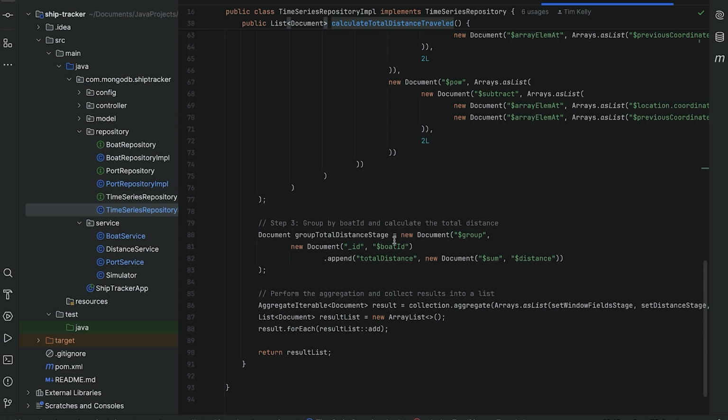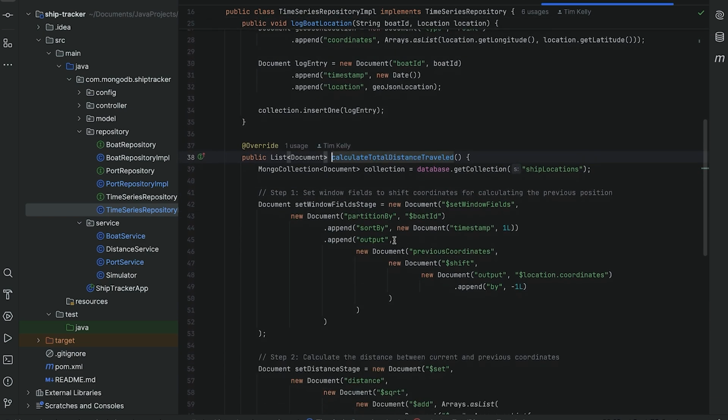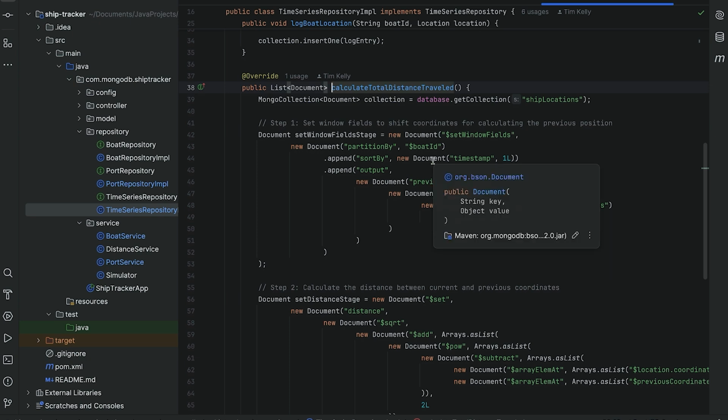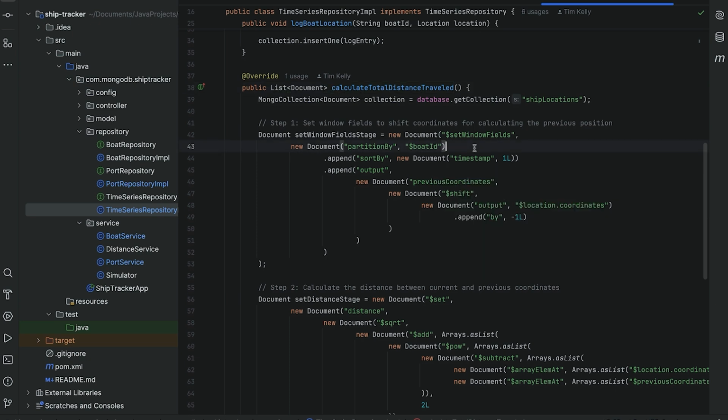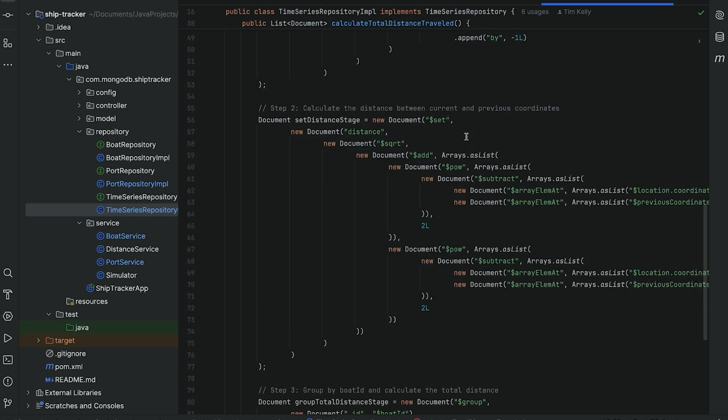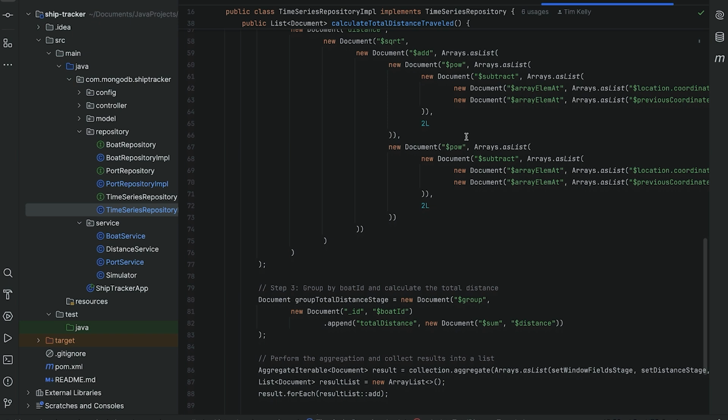But for now, it basically uses some certain aggregation pipelines, the set window fields, which are specific to our time series collection. As it did earlier, it uses the Pythagorean theorem, and it just finds the difference between the current and the previous latitude, the difference between the current and previous longitude, squares both differences and adds them together, and takes the square root of the sum to get the distance. And then, of course, lastly, just groups this to each boat.